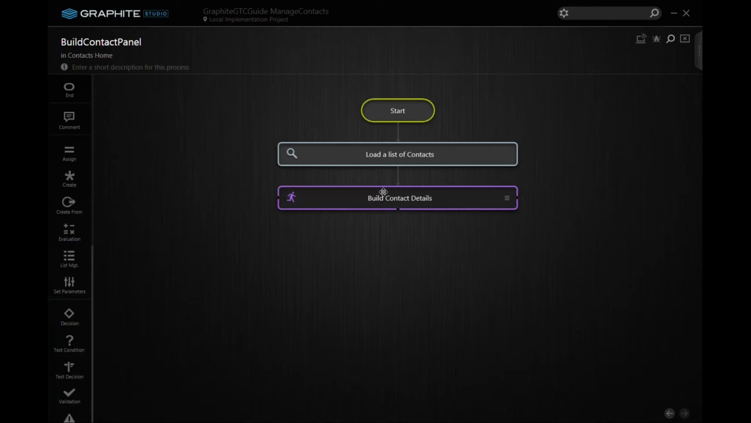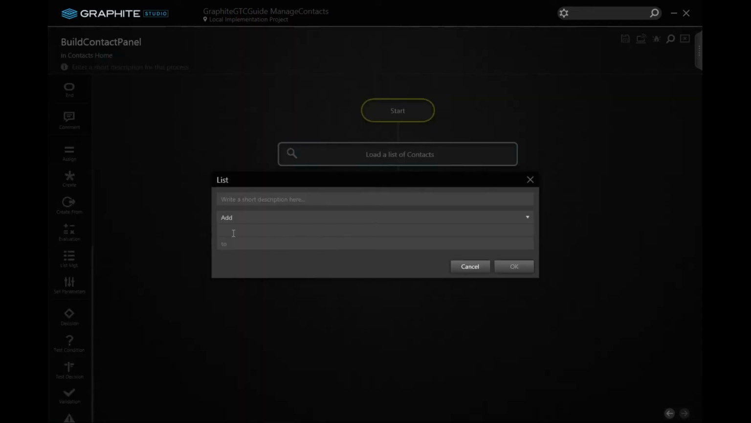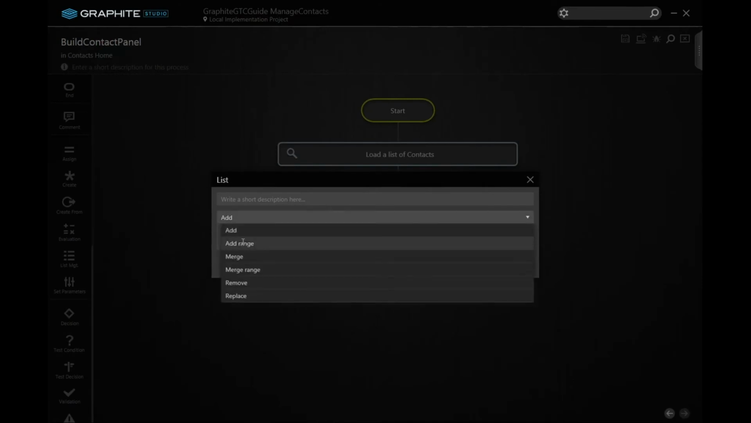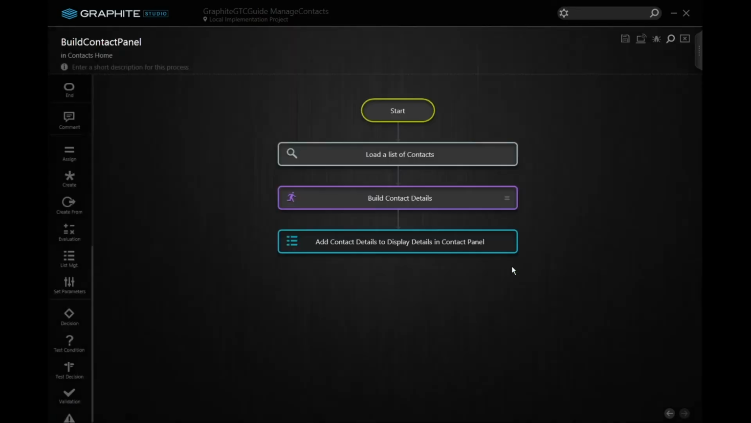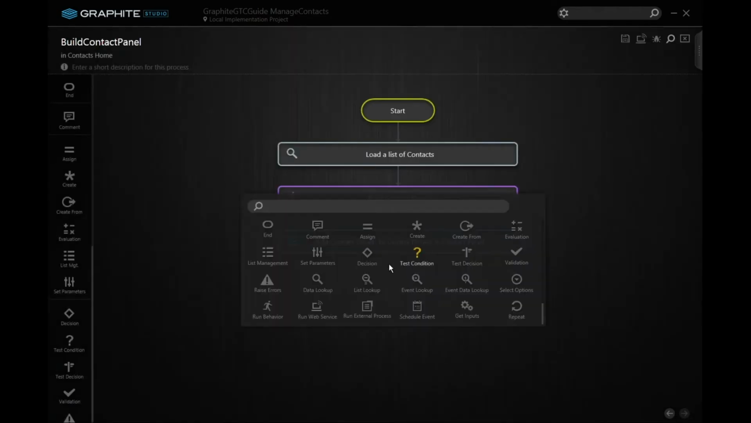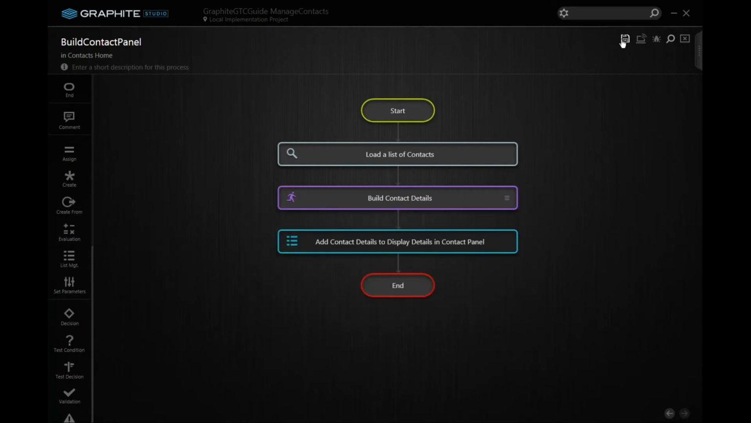The next step is to add a list management shape. Select Add Range and enter Home Build Contact Detail Result.outputs.contact details, and they're being added to contact panel.display details. Click OK and add an end shape. This flowchart is now complete, so click Save.